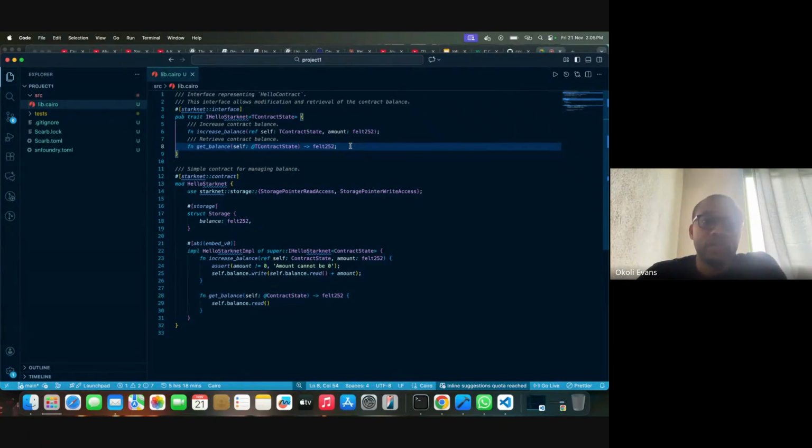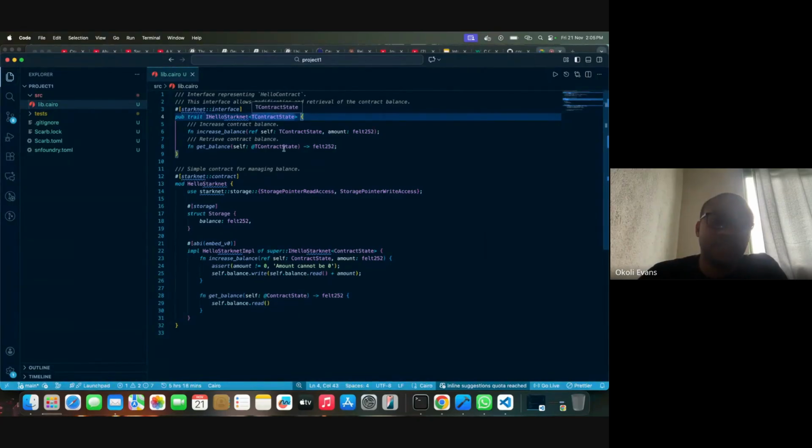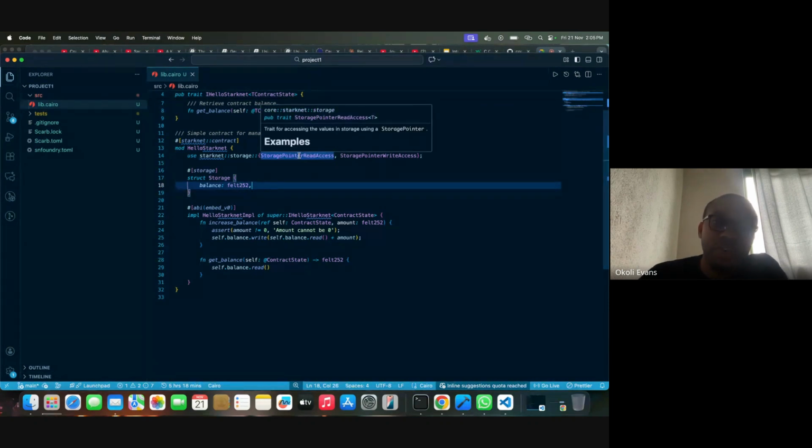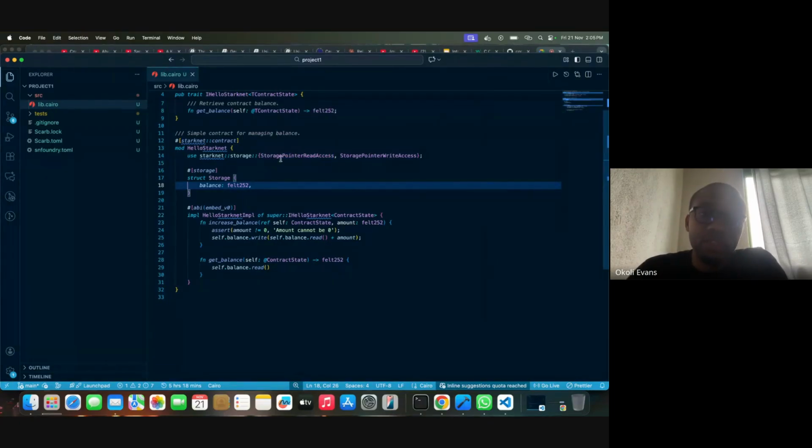This is the pattern we are using. Just capital T, then contract state. So you can still use T, but if you are writing Cairo, just use T contract state. Then you come to your contract. The other dimension you need is your storage pointer, read access, and write access. This will give you the functions you need to call to either read from your storage or write to your storage.